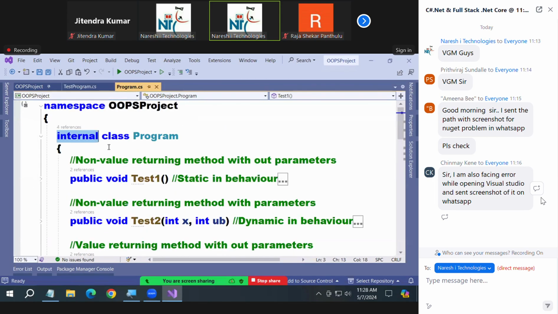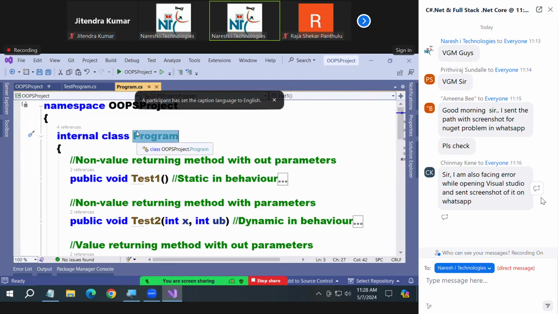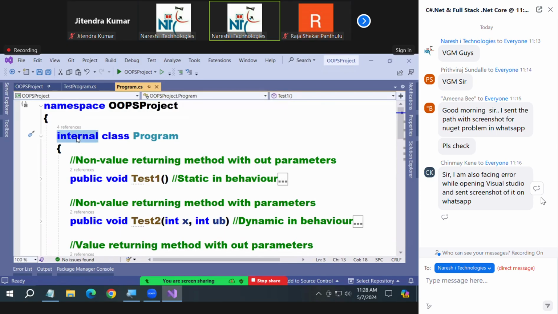But tomorrow I want to call this class from another project, or a second project. I want to use the class Program from the second project. Not possible. Why not possible? Because it is internal. Internal is accessible only within the project. If you want to access it outside, you should make it public.